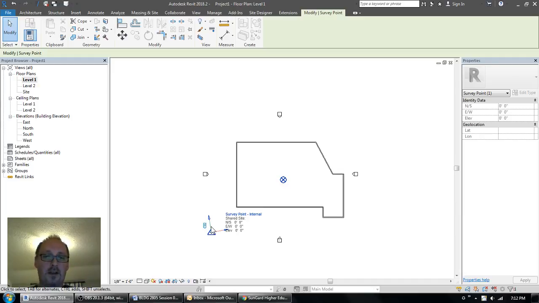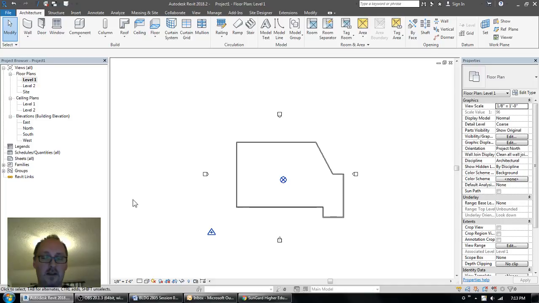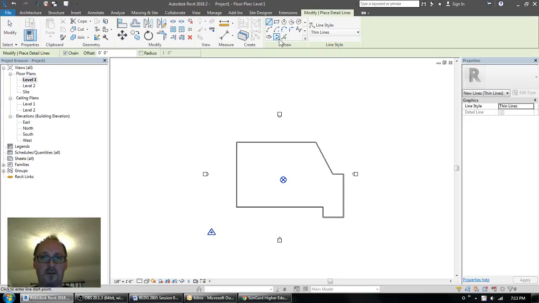So there's two ways that you can set up your true north. One of them is by, oddly enough, clicking on the base point and indicating the angle of deviation between your project north and true north. So that's one way of doing it. Another one is by having a surveyor's north arrow in your drawing. So what I'm going to do here is just draw a line that indicates the direction to true north. So just a line on a random angle like so.